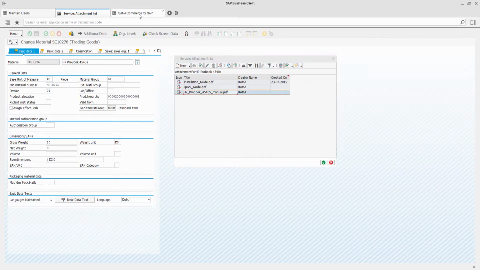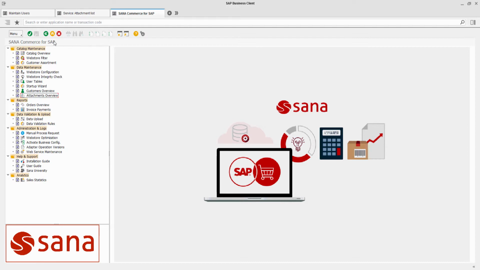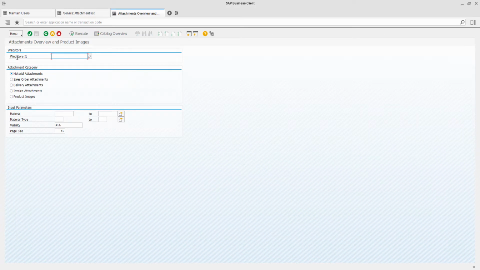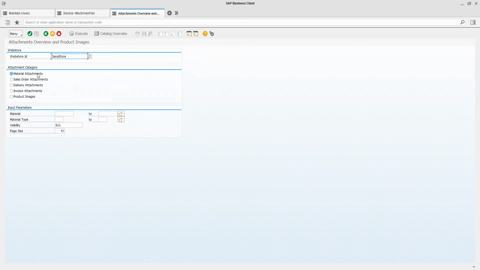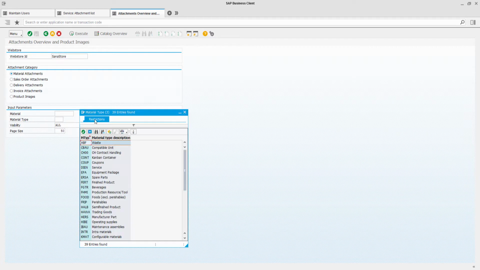In SAP, you can also choose which material attachments you want to show in the Asana Web Store. In the main menu of the Asana add-on, I will click Attachments Overview. In the Web Store ID field, you must select the Web Store and then select the Material Attachments category. You can use input parameters as a filter to narrow search results and show only those materials that you need.